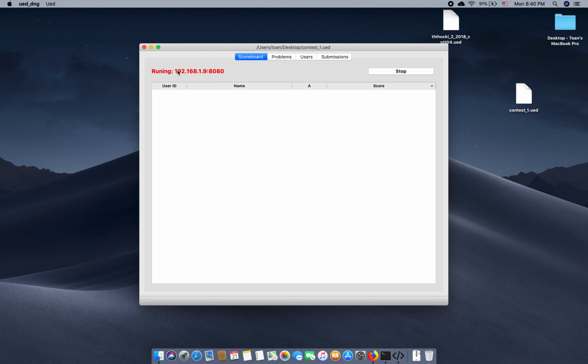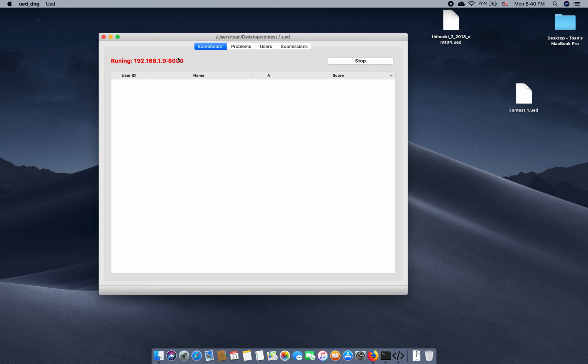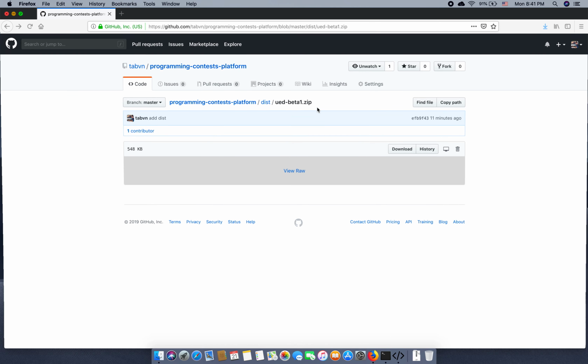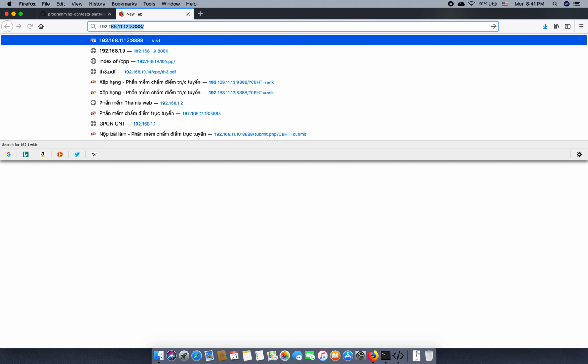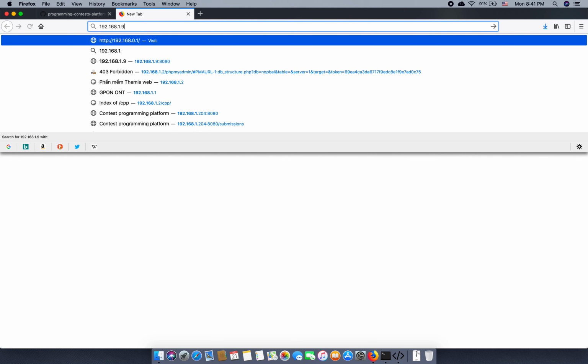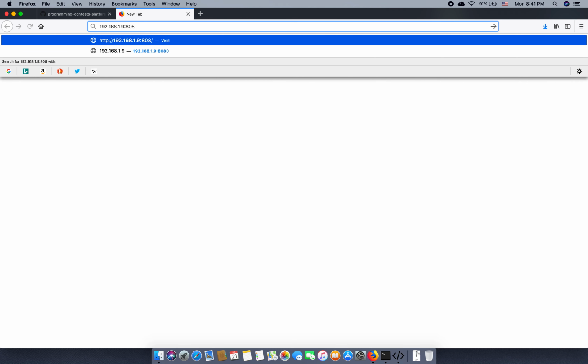So this becomes a local internet and local IP address. So now its content is running, and if your member or your student is on the same Wi-Fi network, now your student or your member can use a browser and open this address. The default port is 8080.